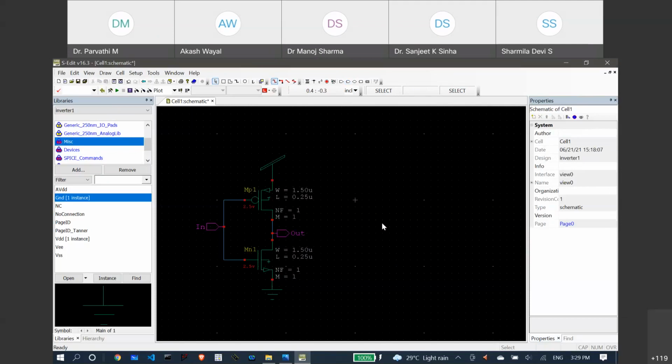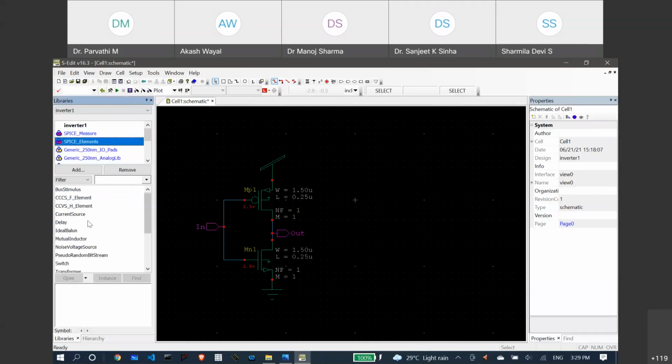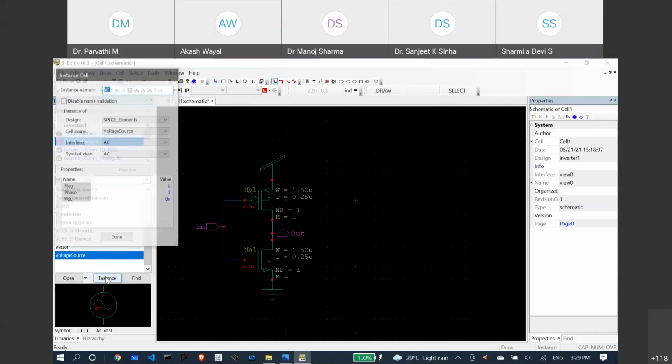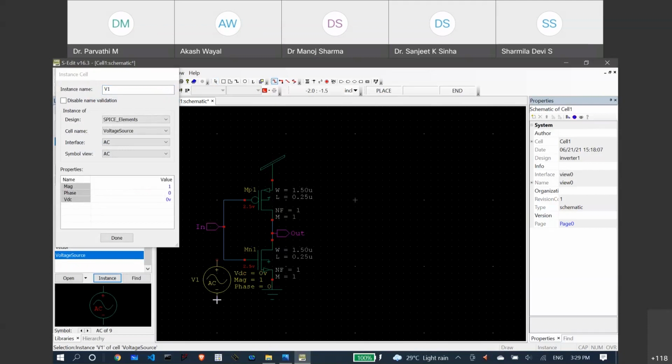So what we'll do, once again we'll go to elements in library, go to the elements, second one, elements. Yes, spice elements. Here scroll down, you will have voltage sources. Click on the last one, voltage source. Now come to this instance. Since you are designing a digital circuit, this is the AC. It is clearly written. We cannot consider this AC. We have to consider the DC.